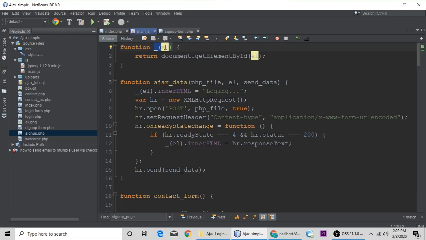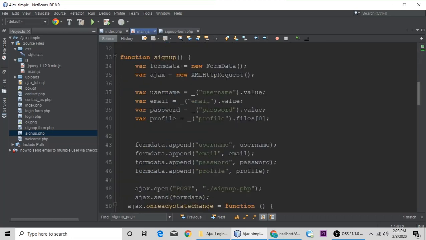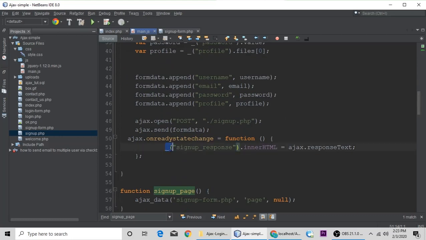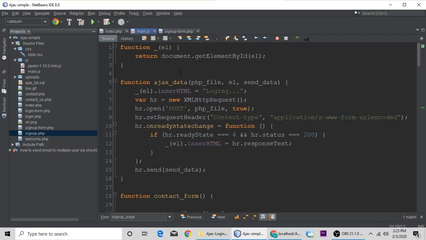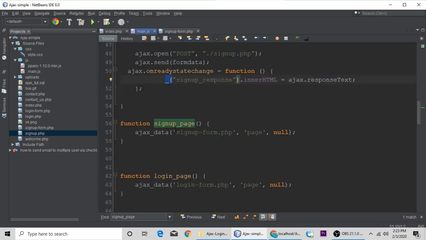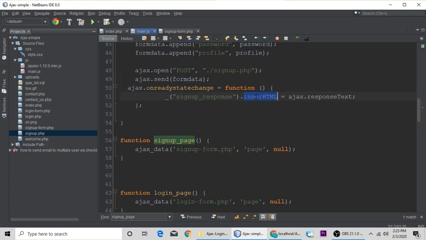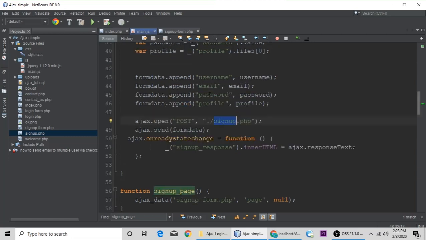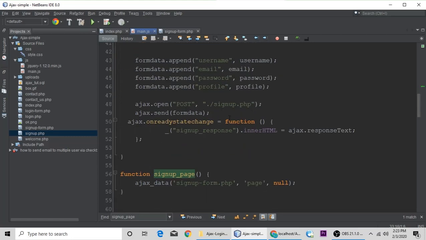This is the underscore function, right? And inside we are passing one parameter which is element, and returning document.getElementById. So when you call the function underscore, it means document.getElementById, right? If you know the basics of JavaScript, this is exactly like that. So its innerHTML is whatever response it will send back from signup.php. So we have done signup, right?